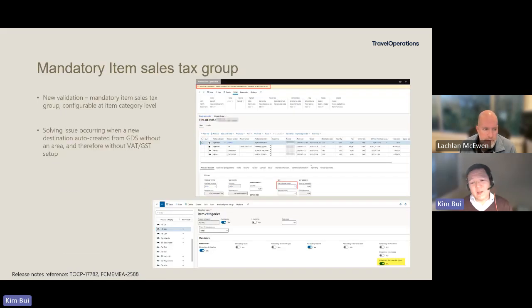The item sales tax group is a field on the sales line that helps determine if VAT or GST should be calculated and recorded based on the sell and cost price of the product. These are automatically calculated based on the VAT GST setup screen, which can be found in the travel module, which derives whether a sales line should be considered taxable or not, based on the item category and the travel areas of that travel.